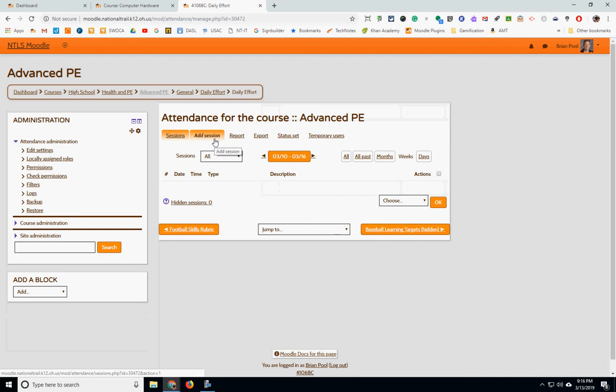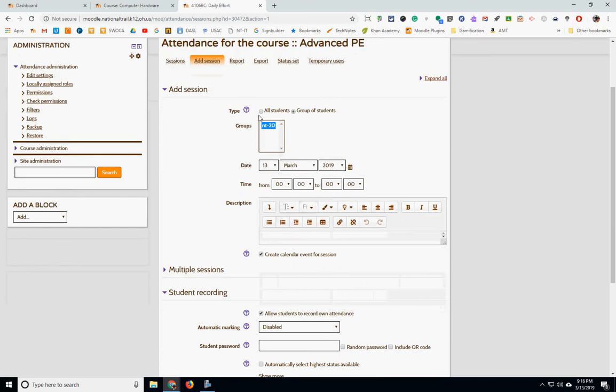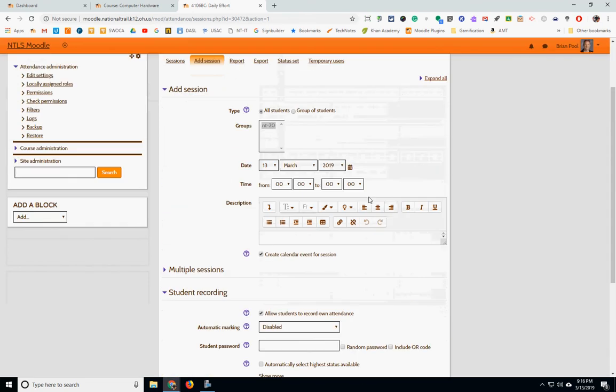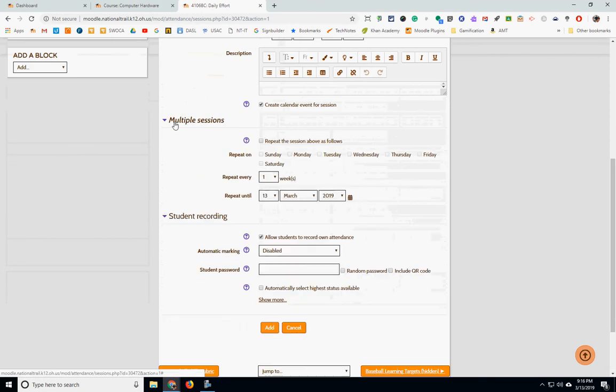So if I was to add a session, I click add session, and I have to pick a group. He's got one group called NT20. I could go to a particular group and say it's just for that group, so you can see I can do it for all students or for a group of students. So basically I can add sessions for this group, or if it's a big class, I could do all of them. And then I go down and say, how am I going to add these sessions? I'm going to say it's multiple sessions.